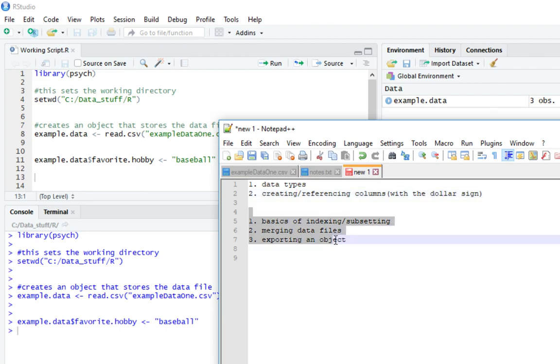In today's video, I want to go over these next three topics. Basically how to index and subset a data set, and I'll briefly go over what those terms are; how to merge data files, specifically how to merge datasets column wise, and I'll explain what that means as well; and then finally, we'll be exporting an object.